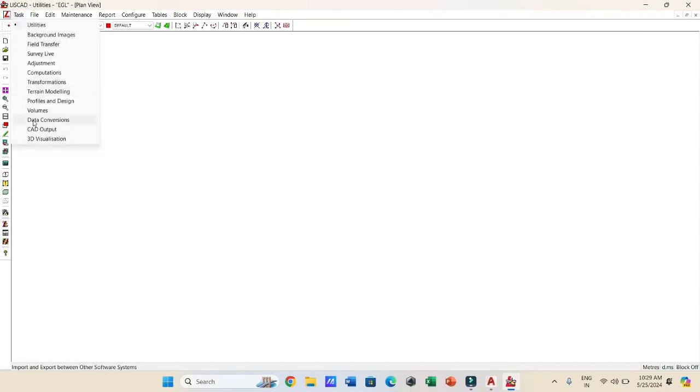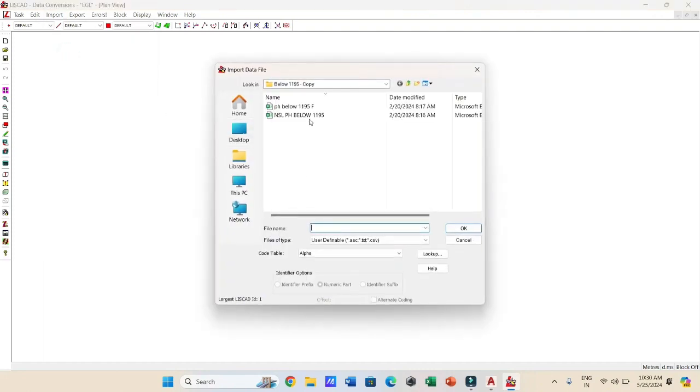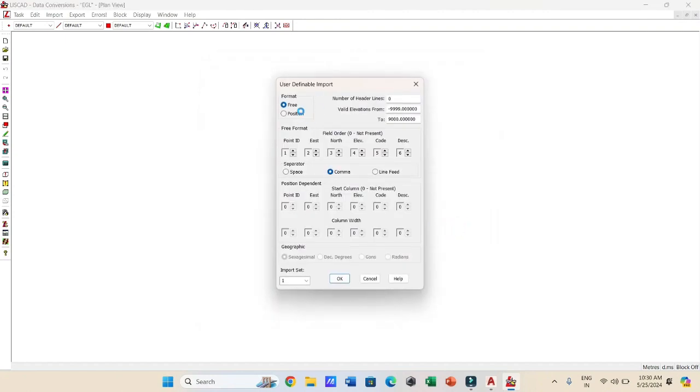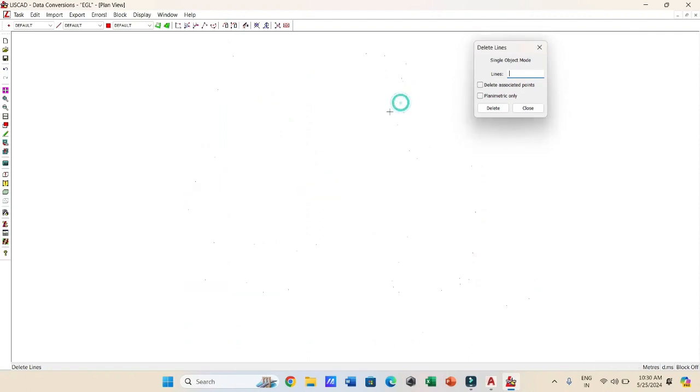So you import the data. So how do you do it? So you click on data conversion, click on import, click on user definable, and this page here is my EGL point collected. So OK, and click on OK, cancel. So this is the excavated ground level data points collected. So in order to delete this line, we click on delete line. You click on the line, so it's deleted. So close it and explode your mouse a little bit.